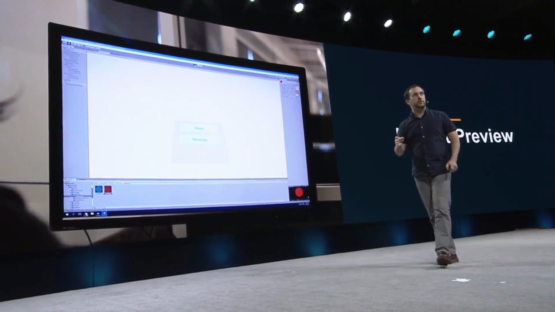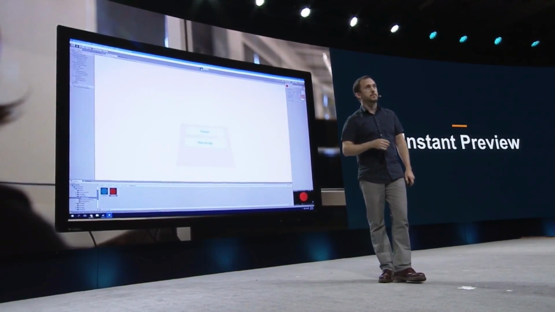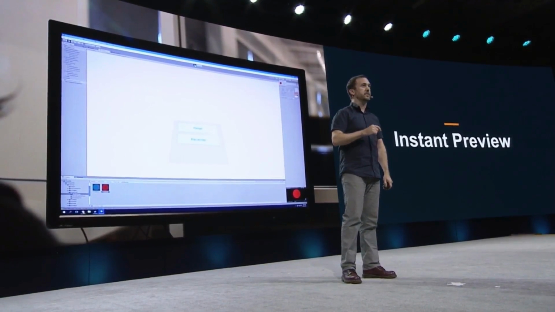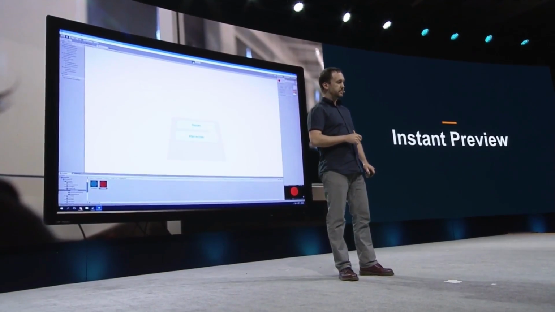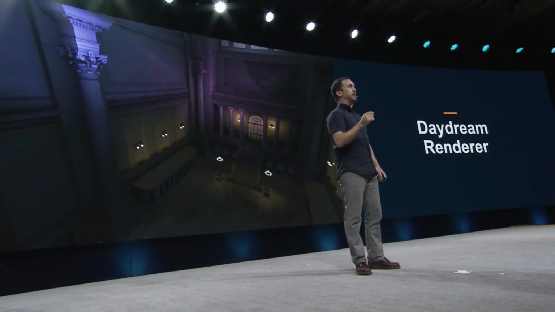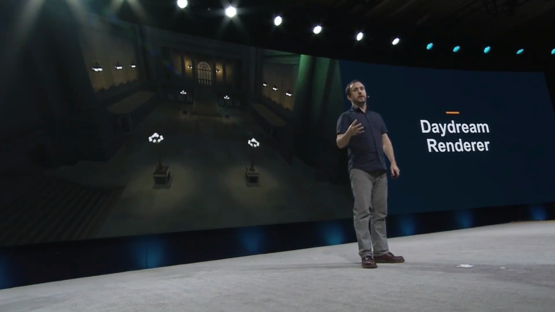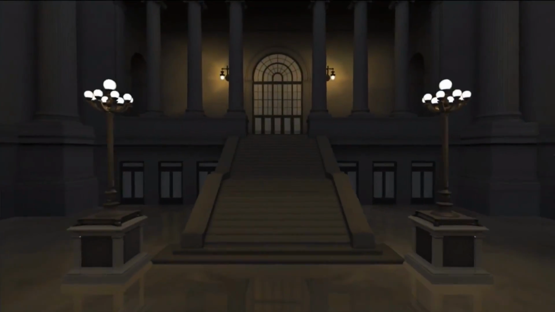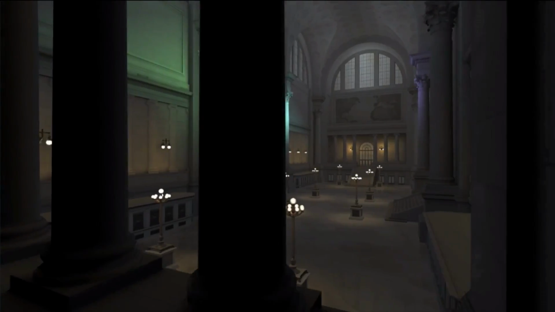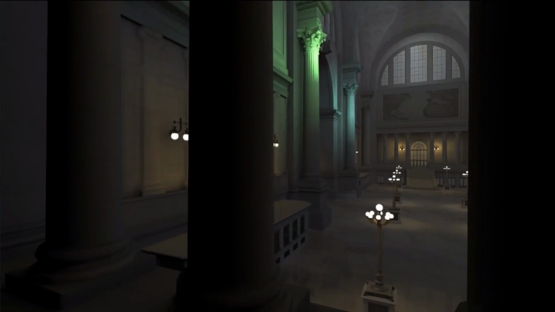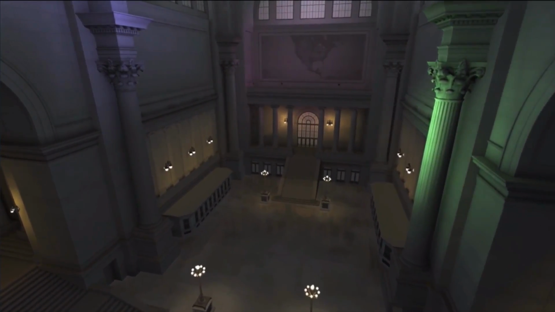Now, we know that you want to create content that looks great, with lighting and shadowing that's as dynamic and responsive as your interactions. We want solutions that are dynamic, not pre-baked. But of course, implementing dynamic lighting and shadowing in a way that's performant on mobile GPUs is extremely challenging. That's why we're building Daydream Renderer, which is a suite of highly optimized tools that supports dynamic lighting and shadowing in stereo at 60 on today's flagship phones.